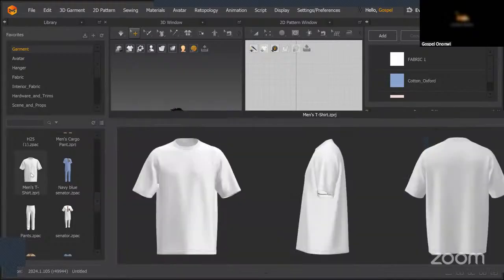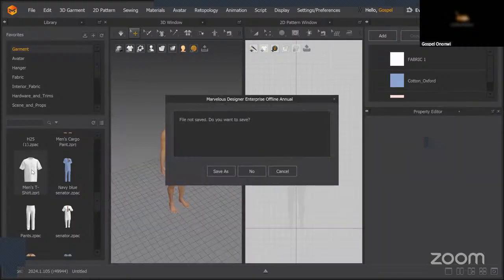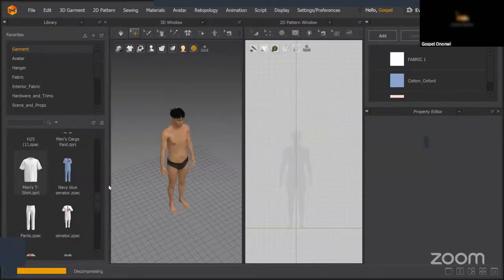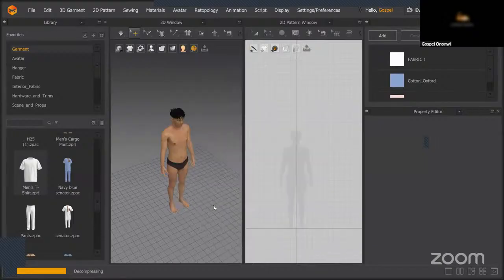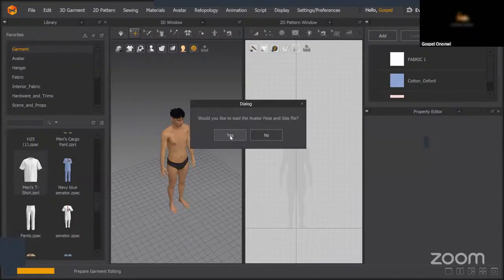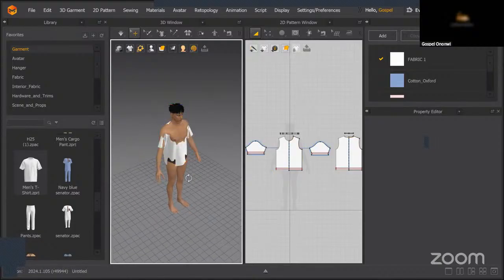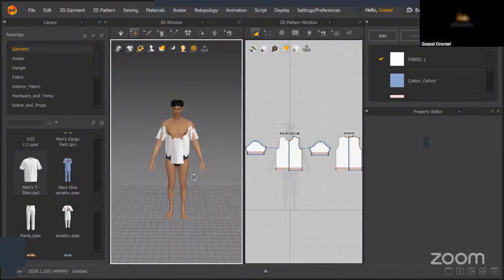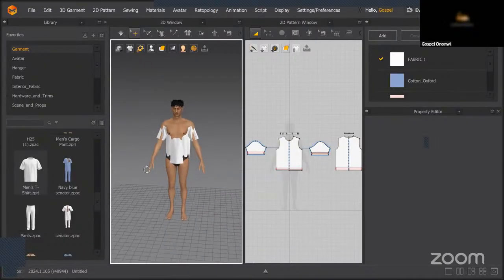This is a t-shirt. You double click on it. Now this t-shirt comes by default with Marvelous Designer. It says file is not saved. Of course, you just say no. Then you click on add, then you click on OK. Now watch what is going to happen. Because our avatar is at the center, let's click on yes. It's going to automatically be added onto the avatar. All you have to do is adjust it on the avatar. As you can see, it is not well adjusted on our avatar.